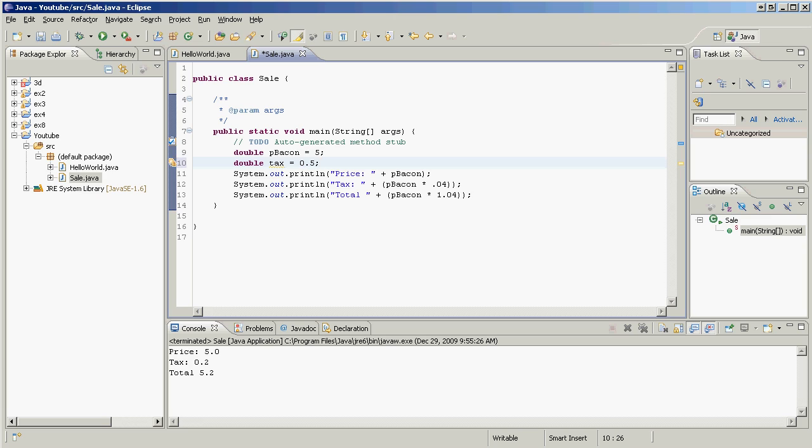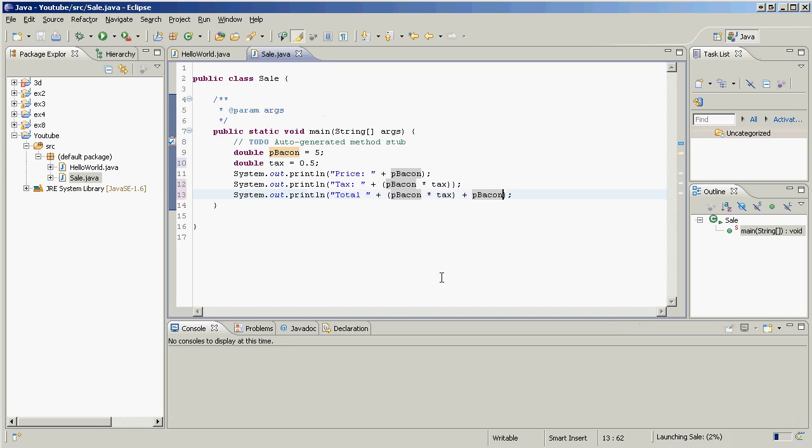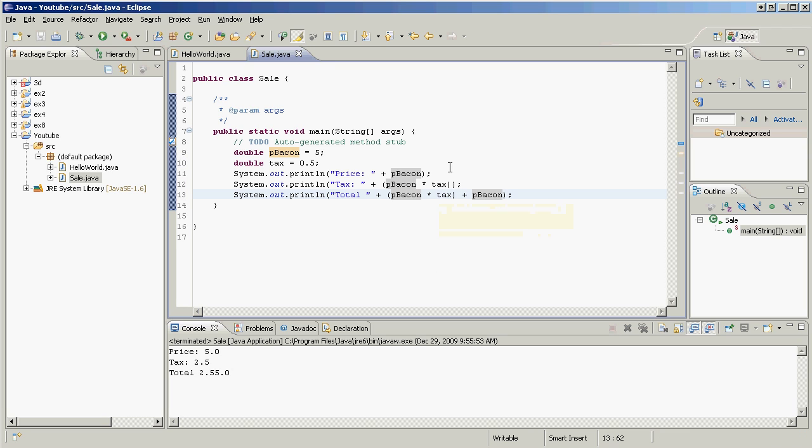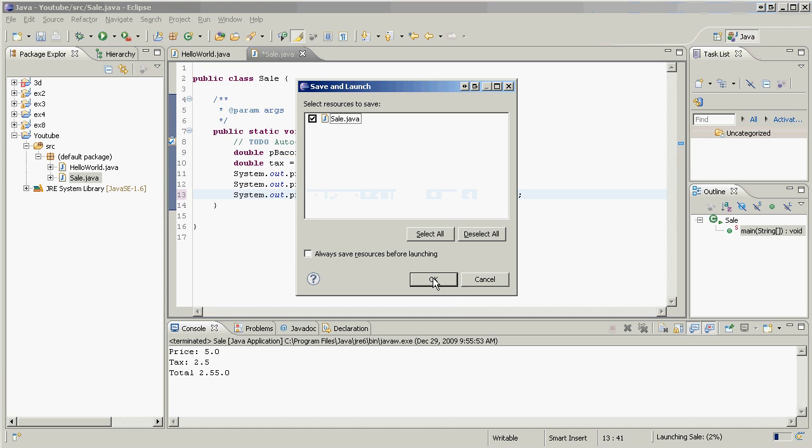double tax equals 0.5, and used our tax as a variable, so here we put tax, and here we put tax plus pBacon, it's going to give us an odd value. Oh, okay. Yeah. I messed up, my bad. I needed more brackets around here. There we go. You can never have enough brackets, trust me. That should work. There we go.